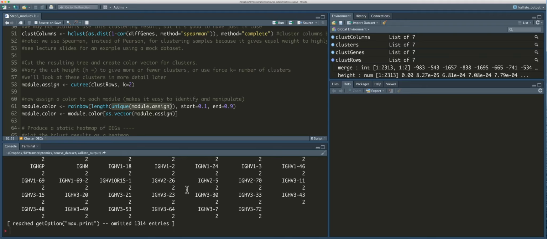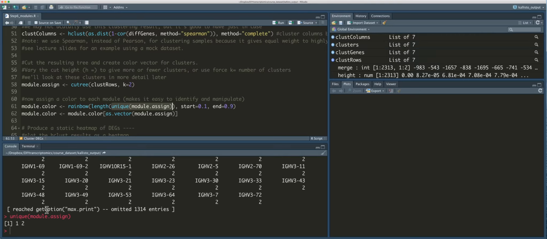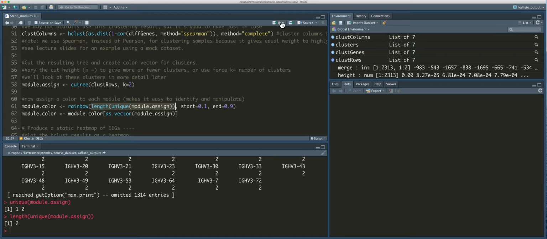That'll look through this integer vector and see how many unique values there are. And of course, if we run this, there are only two unique values, the number 1 and the number 2, module 1, module 2. If I then take the length of that unique module assign, of course the length is going to be 2.